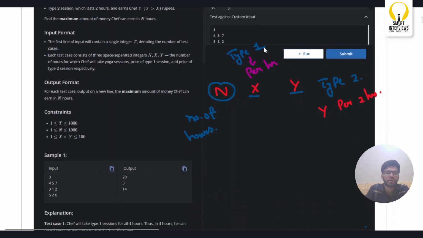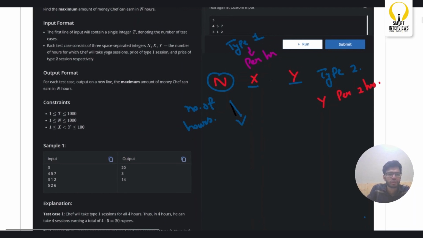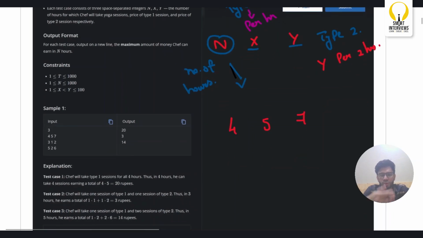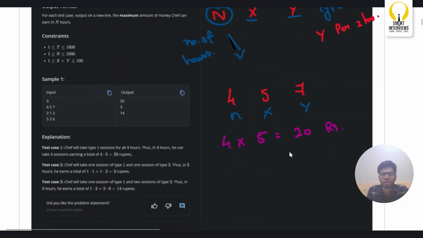And we have to find the maximum amount of money chef can make in N hours. So let me look at the sample input as well. 4, 5, 7. So chef has 4 hours, and these are the values of X and Y. Now let us suppose chef takes only type 1 sessions. That means he can make 20 rupees.